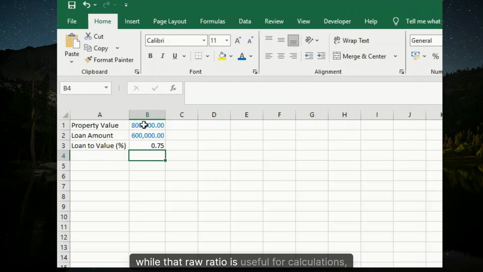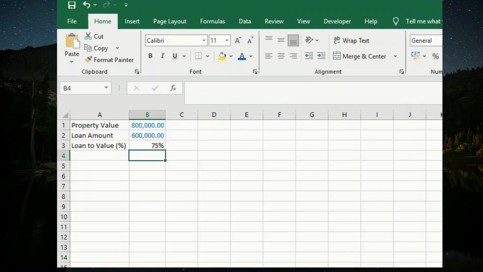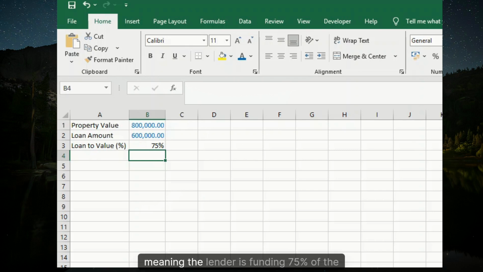Now, while that raw ratio is useful for calculations, LTV is typically expressed as a percentage. So let's go ahead and convert that next. So we'll highlight the results cell, B3, and then we're going to come up to the main ribbon and click the percentage button. Now it shows 75%, meaning the lender is funding 75% of the property's value. And this output cell should remain in black text, and that will visually distinguish it from the blue editable input cells above it. All right, now to prevent the formula from being accidentally overwritten, we'll lock cell B3.